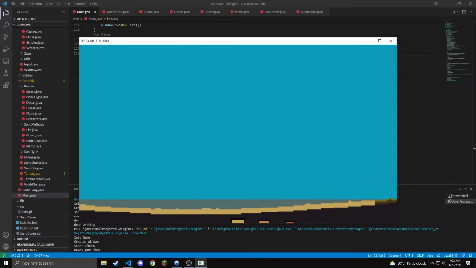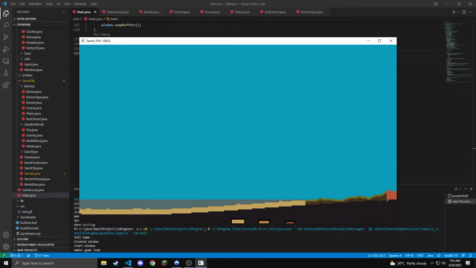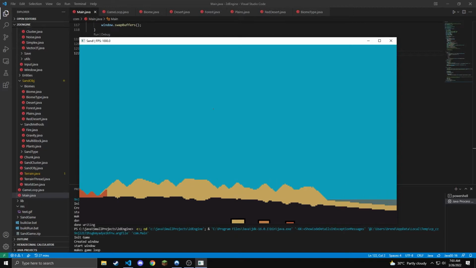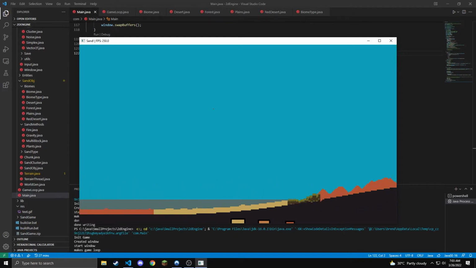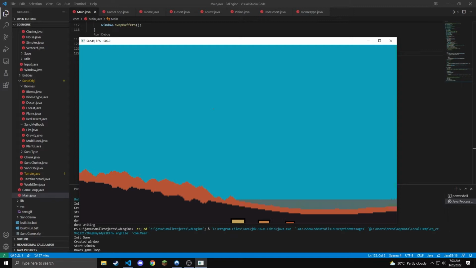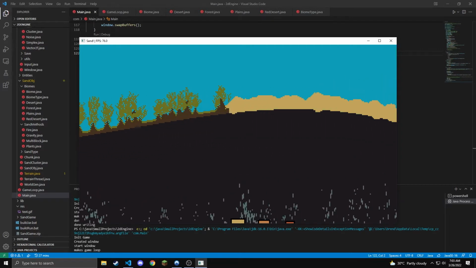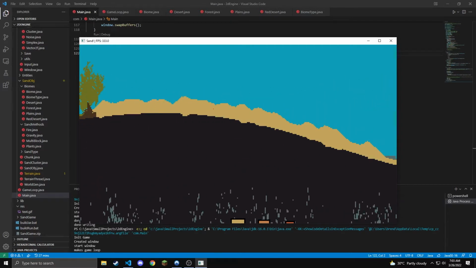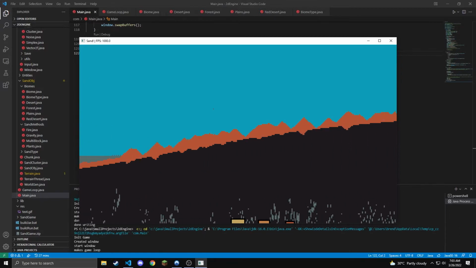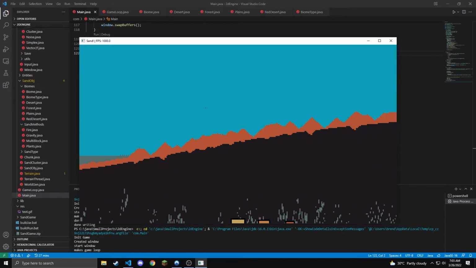I also added an extra height map to the game, so it's a little bit bigger, so there's more ore to generate, because originally this is what the world would look like. But if we scroll down a little bit, now you can see all of the ore generation. I think I've added a lot to the world generation.